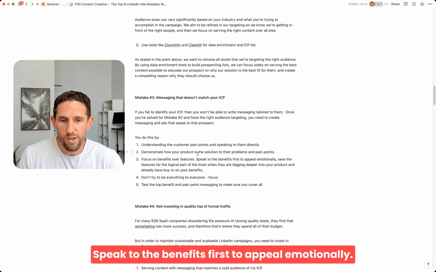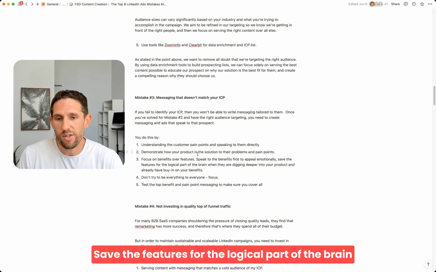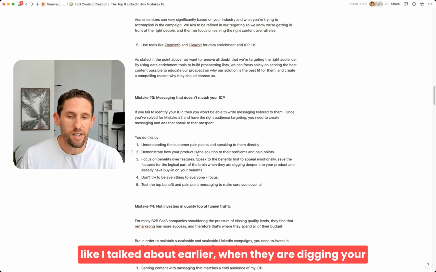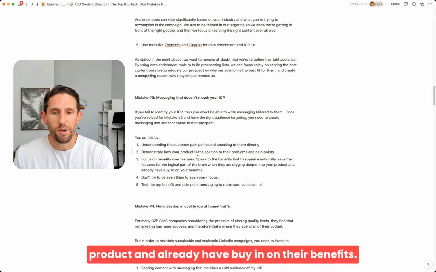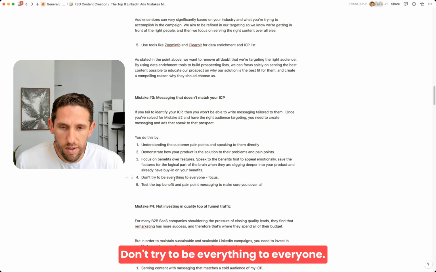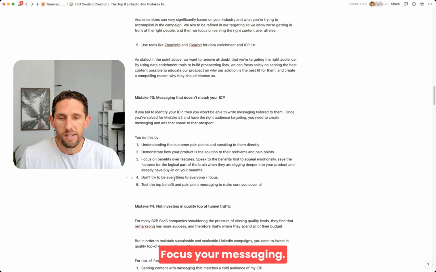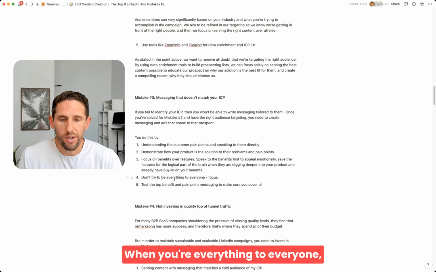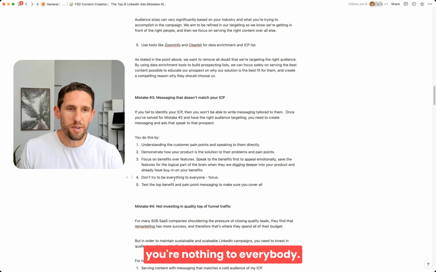Speak to the benefits first to appeal emotionally. Save the features for the logical part of the brain, like I talked about earlier, when they are digging deeper into your product and already have buy-in on their benefits. Don't try to be everything to everyone. Focus your messaging. It's really important. When you're everything to everyone, you're nothing to everybody, right?